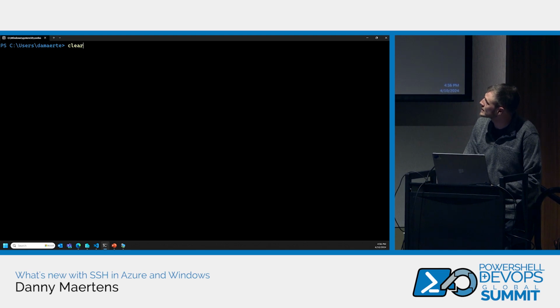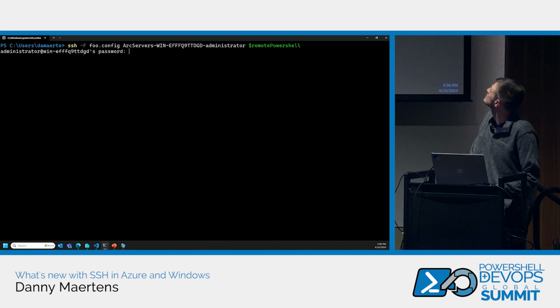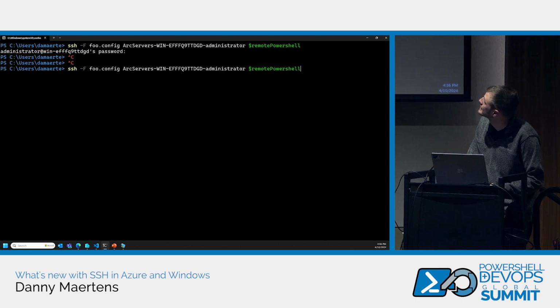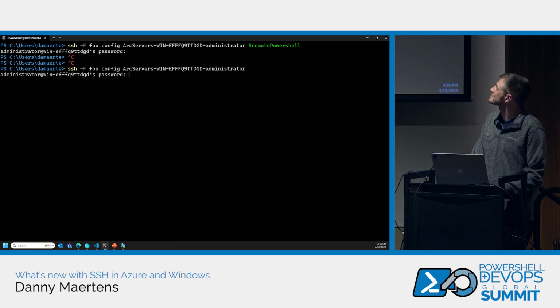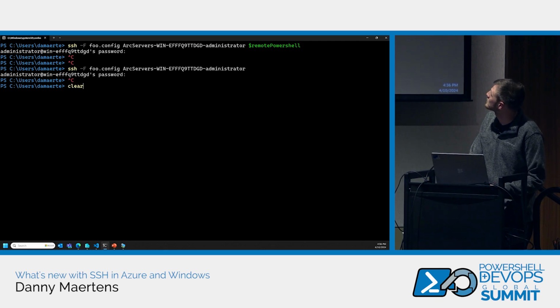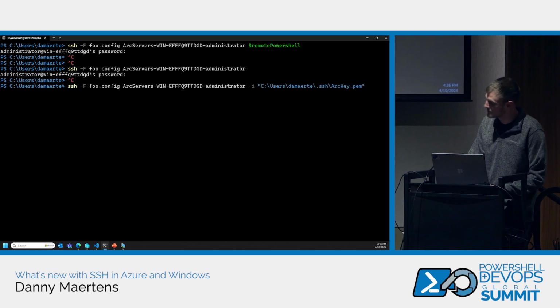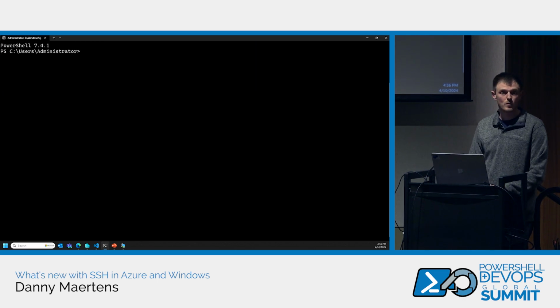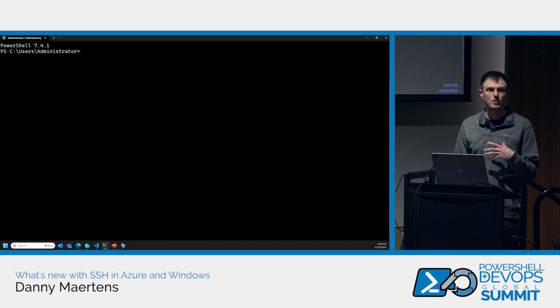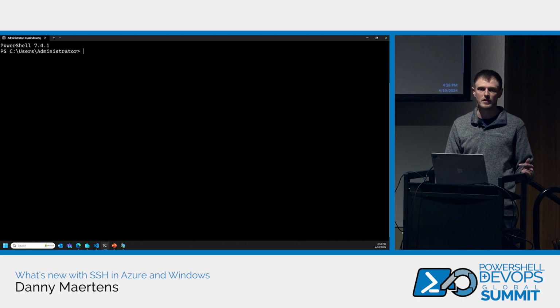So if I connect back to the machine, oh, that's not what I want to do. We'll kill that. Connect back to the machine. We'll use our key because that's what we want to do, right? It's more secure. There we go. Okay, we're back connected to the machine. How do we go and set up SSH to actually know about PowerShell on that box?